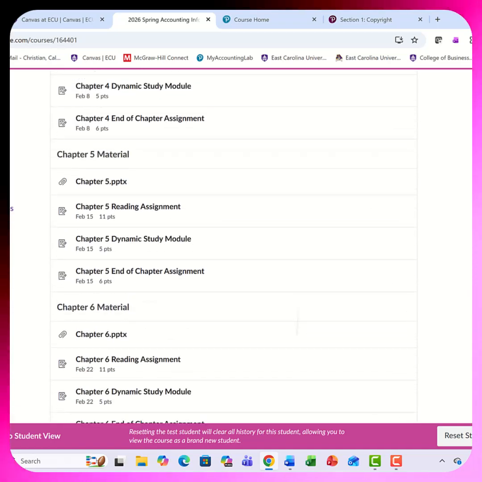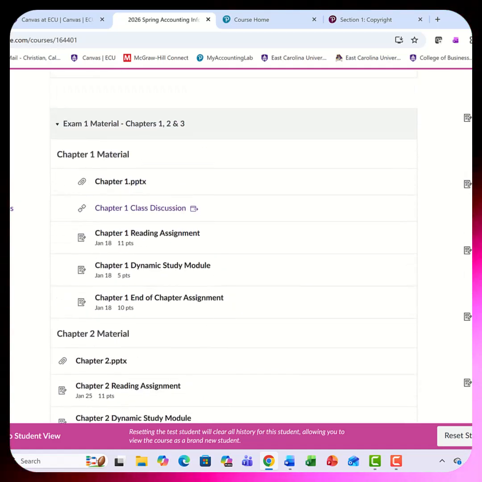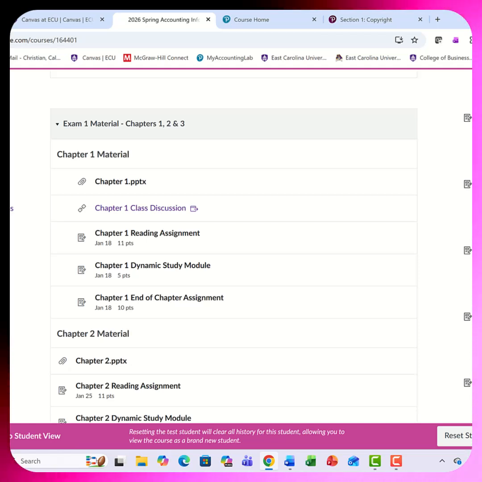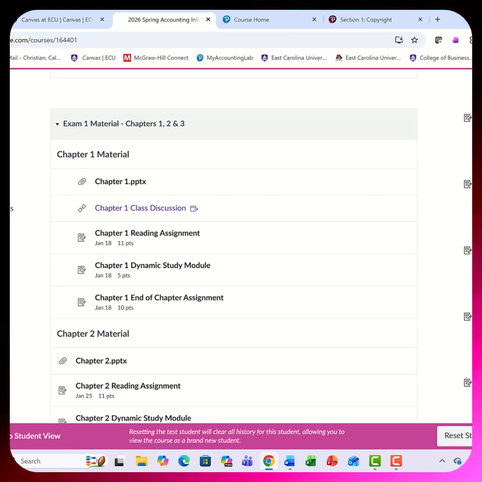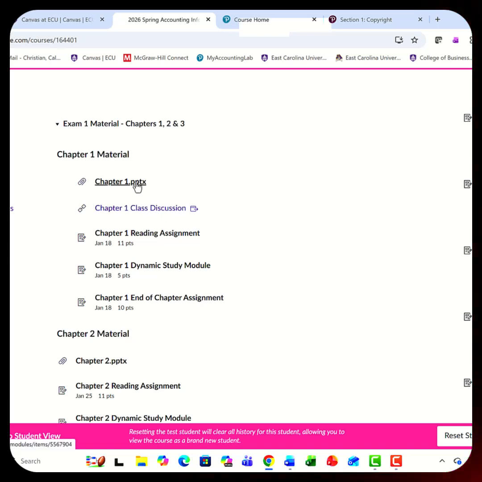Here's how I've laid it out. It's really not going to be a ton of stuff. So what you'll have for every chapter from me, and we'll go through the syllabus in a minute, is some PowerPoints that you can just look at. Then you'll also see this chapter 1 class discussion. That's me going over the PowerPoints.